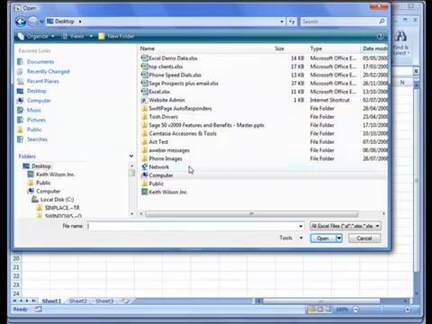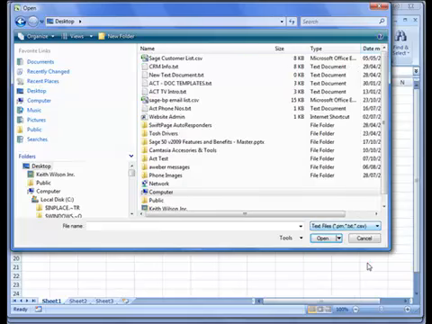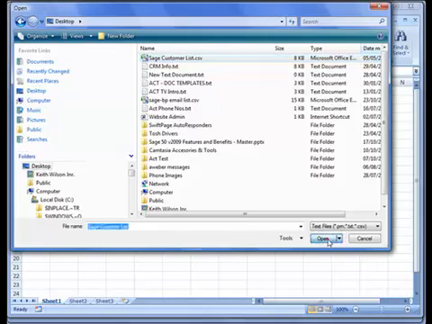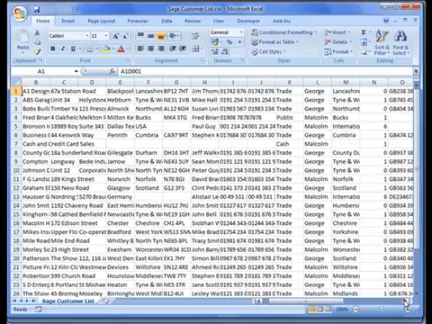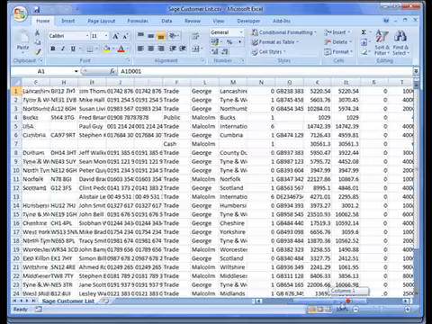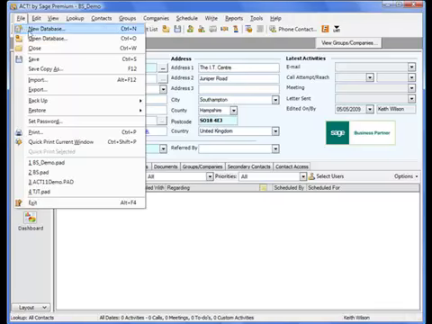you may notice that we can't actually see that file, and the reason we can't see that file is that we're only selecting Excel files. So if we click on the drop down list here and choose text files, which includes CSV, now we can see there's our file, and if we highlight that and click on open, there's all of the data from our Sage customer list that we've exported. So here we are within our Act database, and we now go to File and Import.